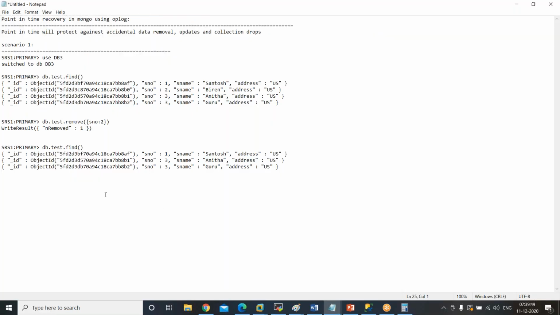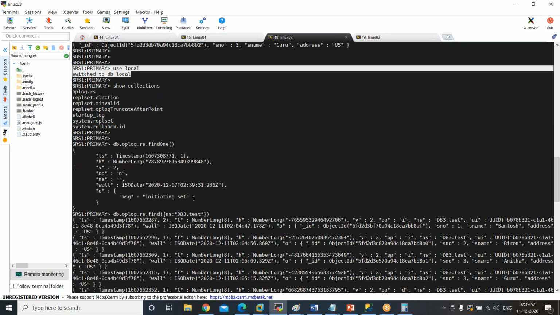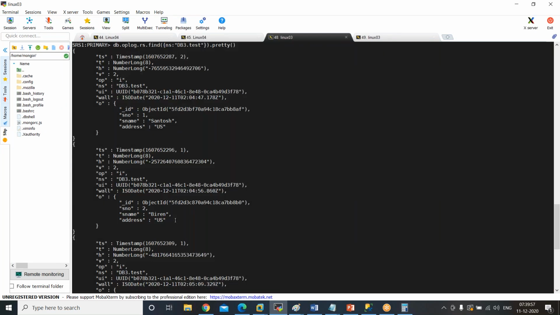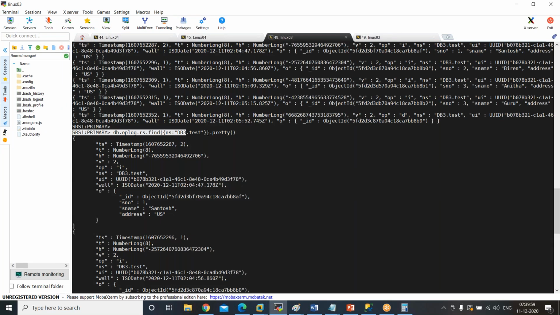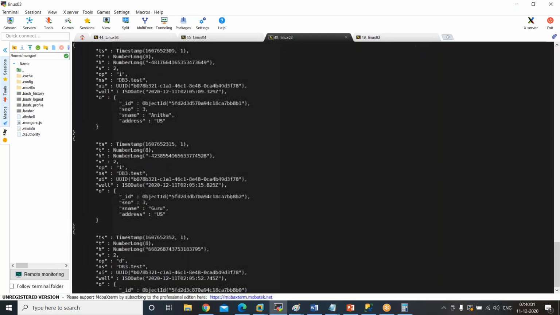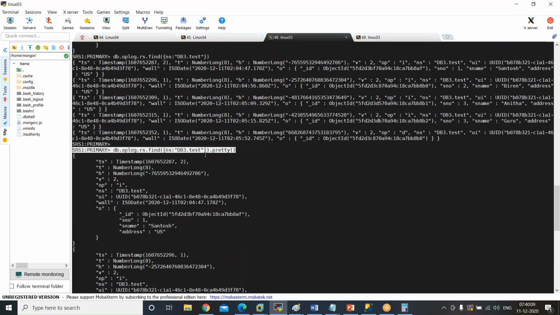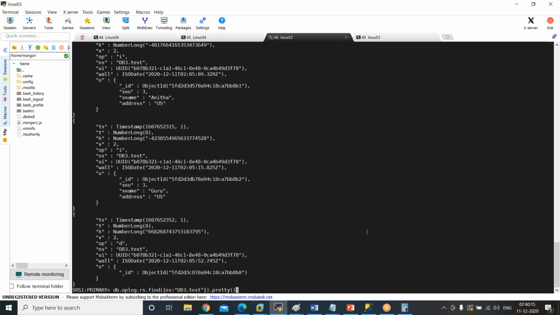So use the local database, of course, and read the oplog. If you want to read a specific action, you can even read it. Operation D, further to this, it's a two-condition statement, right? So I can further filter it so as not to see that big output.